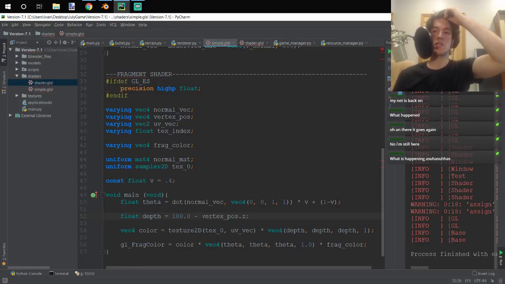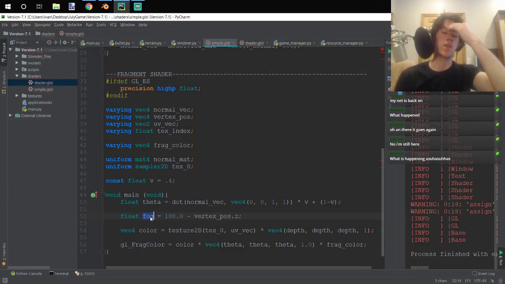So we want stuff that's right in front of us to be 1 in depth. Well, okay, let's say fog here. Fog. We want things that are right in front of us to have a value of 1. In the distance, it's going to have a value of 0.